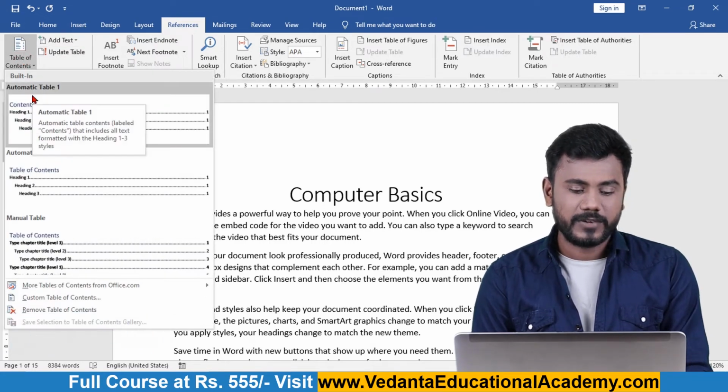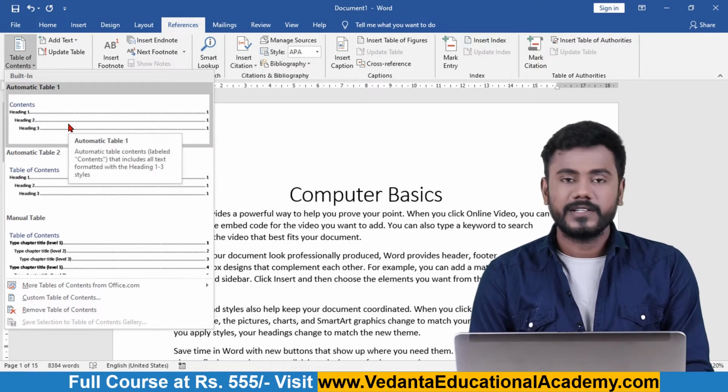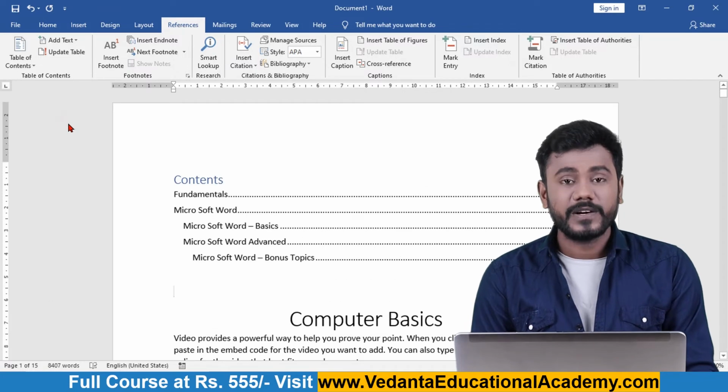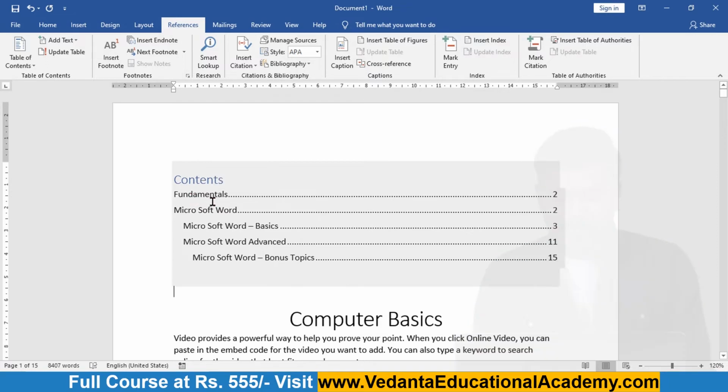There you can see either Automatic Table 1 or Automatic Table 2. Just select any one. I select Automatic Table 1. Now we can see the table of contents has been created automatically, where Fundamentals starts. Fundamentals is explained on page number 2, and MS Word is a main heading, heading number 1, which started on the second page. MS Word Basics started on the third page, and MS Word Advanced Topics started on the 11th page, and the level 3 heading, that is H3, heading number 3, is about bonus topics, which is going to start from page number 15.